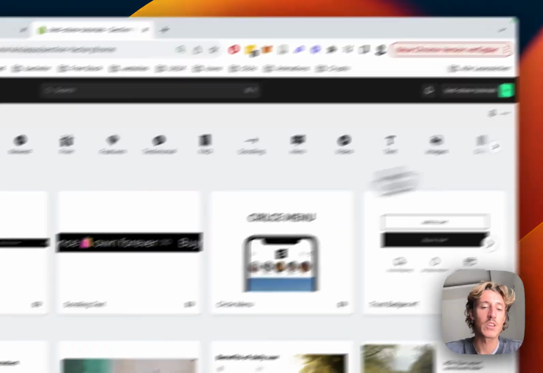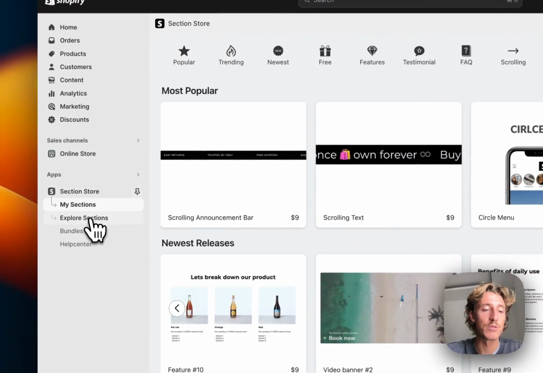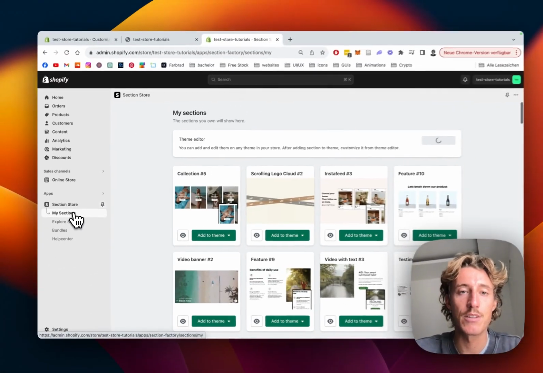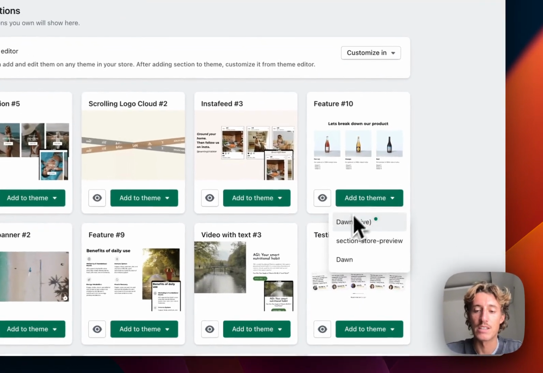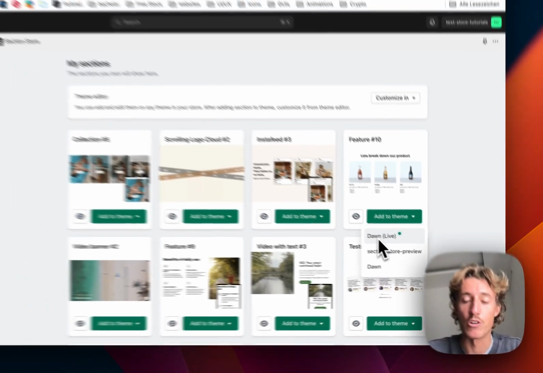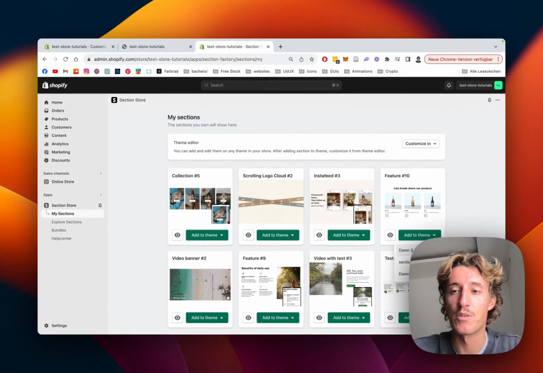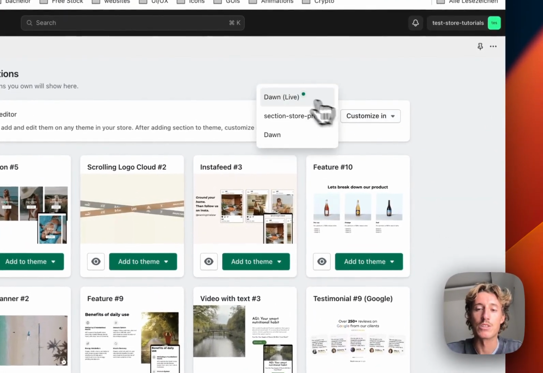So yeah, before we can actually use it, we have to head back to the My Sections area of the app. We can find the section right here. That's a collection of all the sections you own already. Just add it to the theme you're using. It does work on every theme. In my case, it's the Dawn Live theme I'll be using it for. And then we're just going to open it up in the editor.